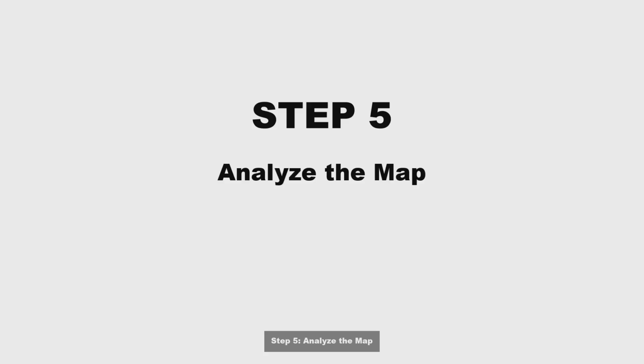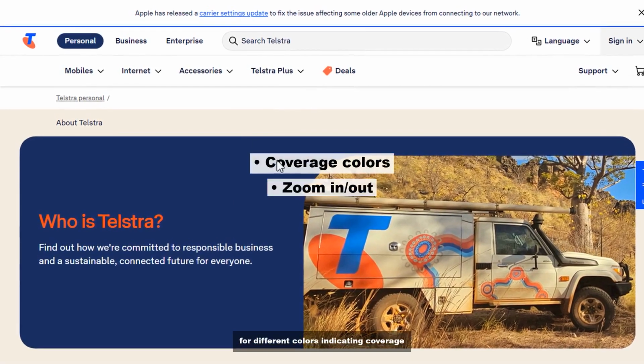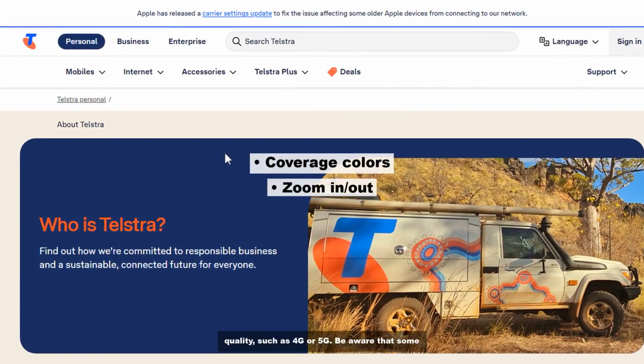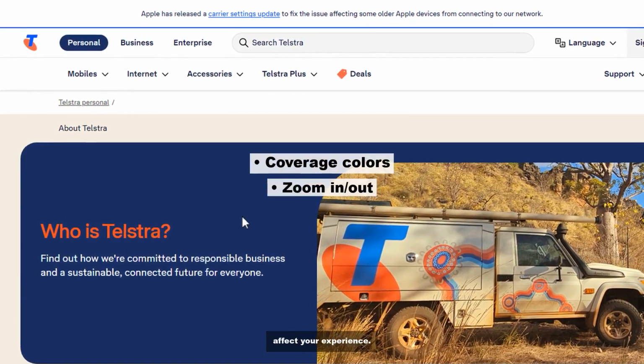Step 5. Analyze the map. Review the coverage map that appears. Look for different colors indicating coverage quality, such as 4G or 5G. Be aware that some areas may show limited service, which could affect your experience.